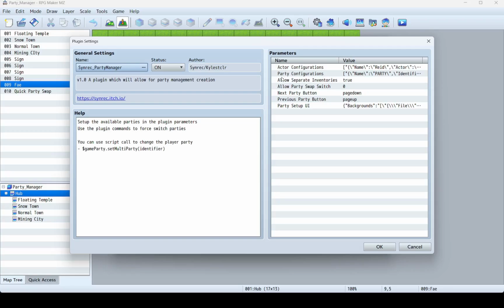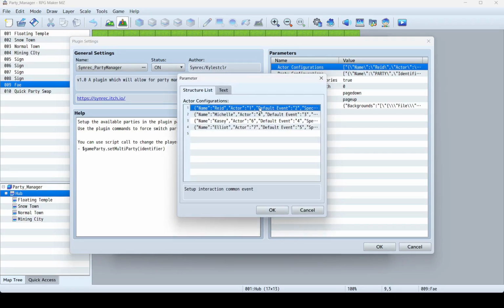The plugin has about 7 parameters. The most important ones are the actor and the party configurations. The UI configuration can be looked at later. To start with, let's look at the actor configurations.